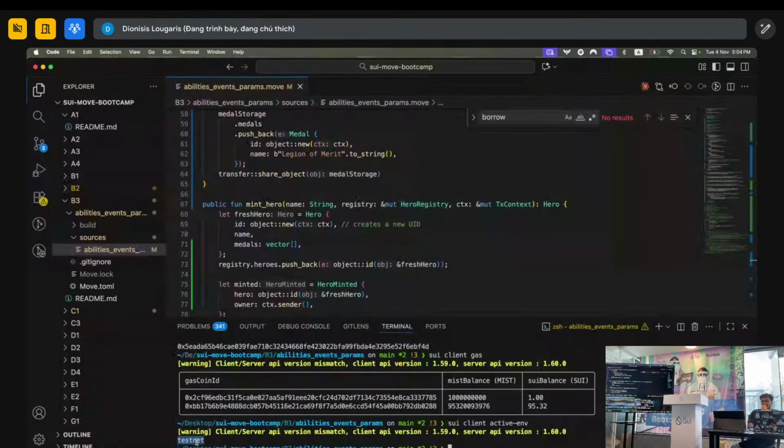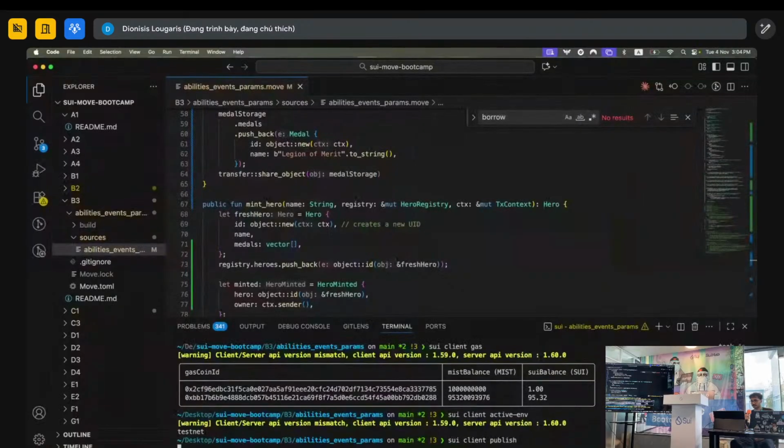We are under the same directory that the move.toml is, I remind you. So the move.toml is under abilities, events, params. So we are under abilities, event, params, and we will run Sui client publish to publish the contracts. Let's see.